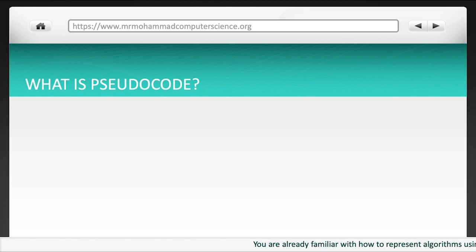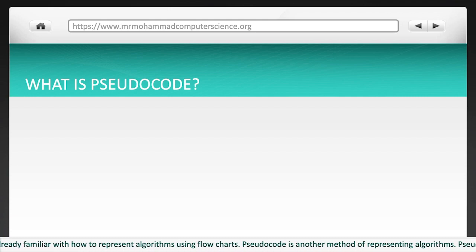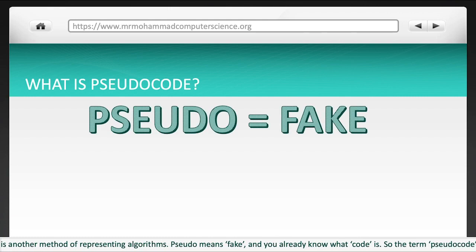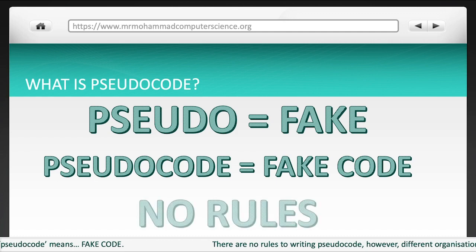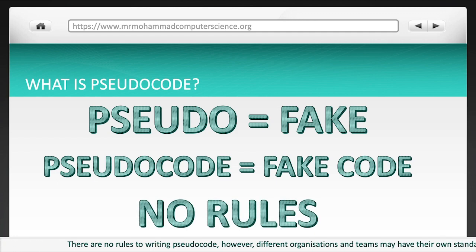So, you're already familiar with how to represent algorithms using flowcharts. Pseudocode is just another method of representing algorithms. The word pseudo means fake, and you already know what code is. So the term pseudocode means fake code. There are no rules to writing pseudocode.